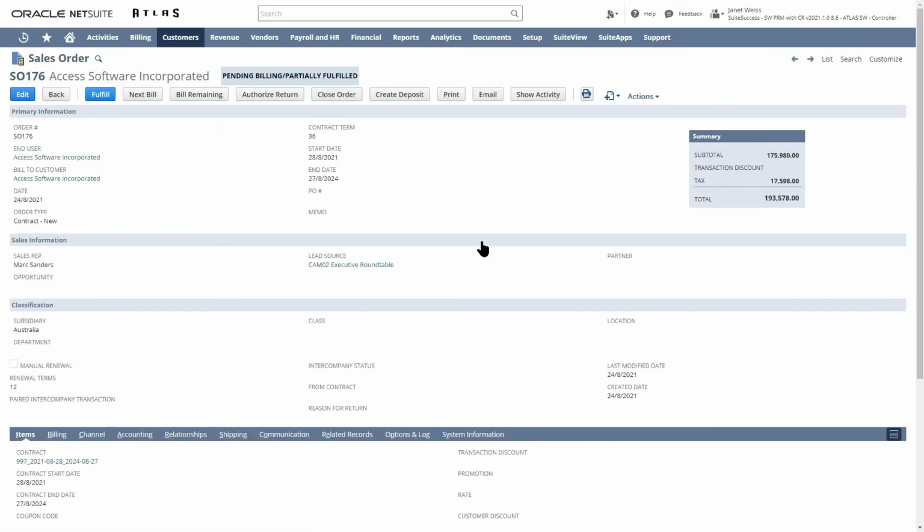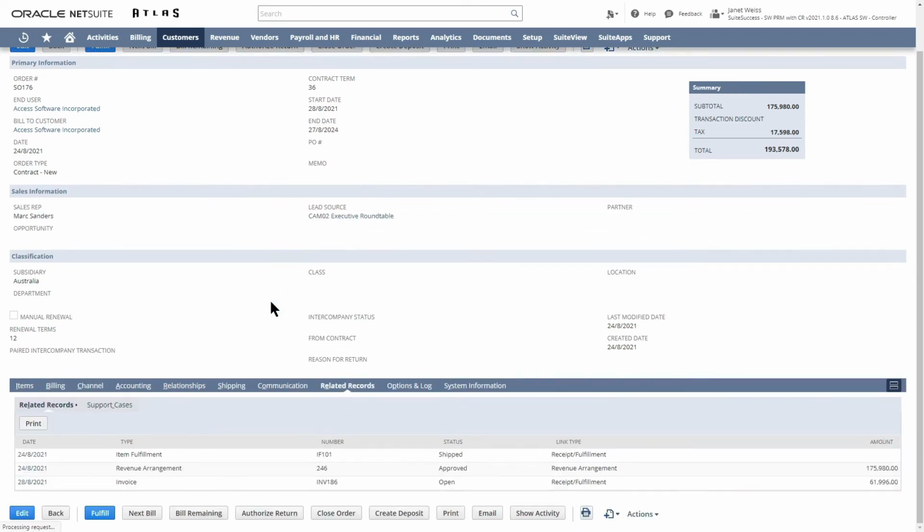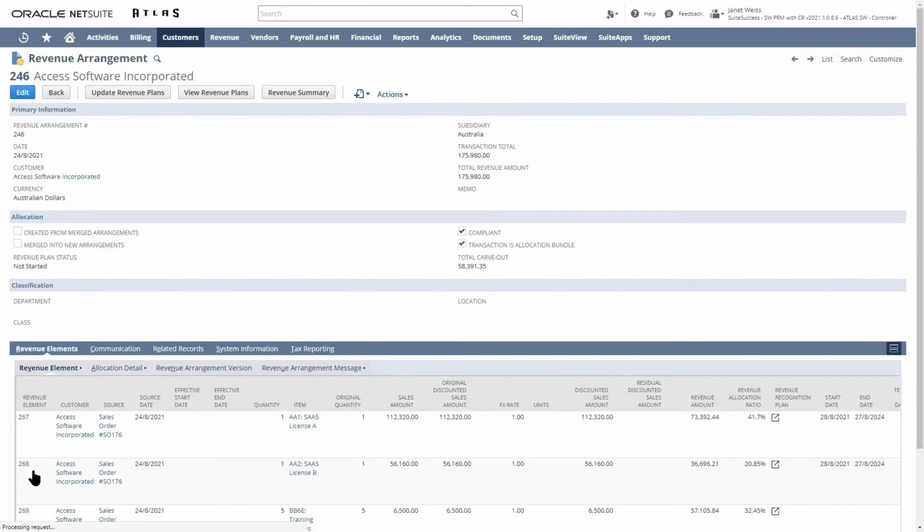And what you can see is when we go to the related records, we can see that we have an item fulfillment that's been created, there's a revenue arrangement that's been created, and there's an invoice that's been created as well. So this revenue arrangement is a non-posting transaction that records the details of the customer's performance obligations, or our performance obligations to the customer, for the purpose of revenue allocation and revenue recognition.